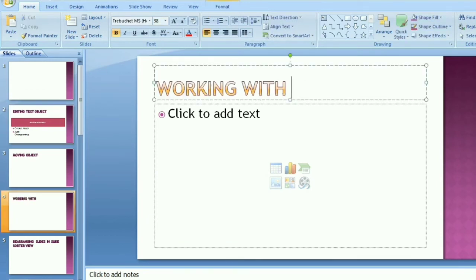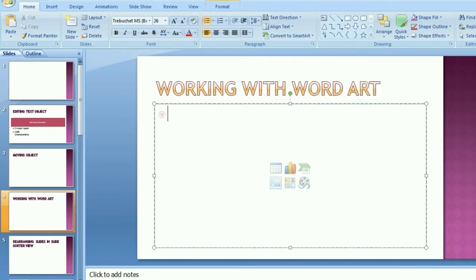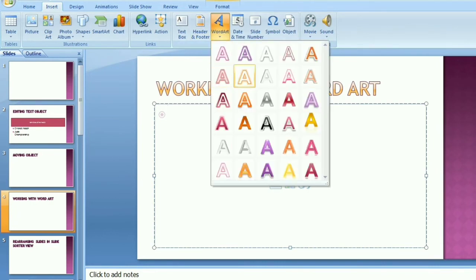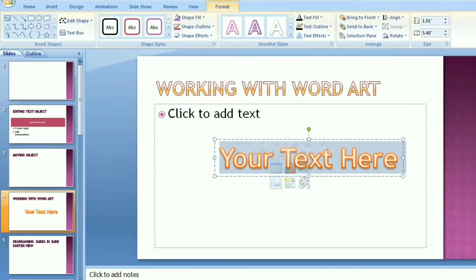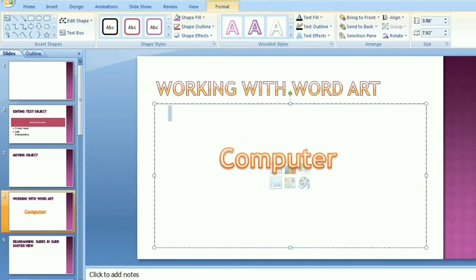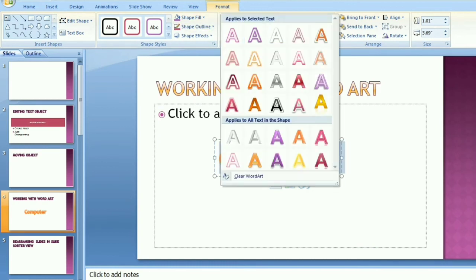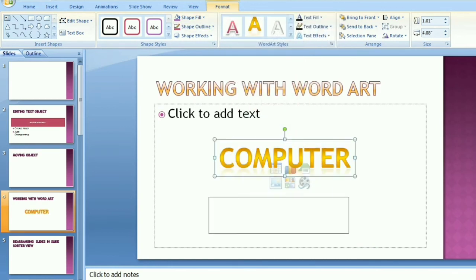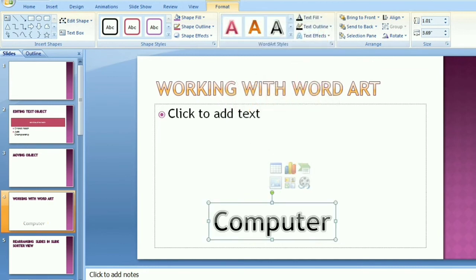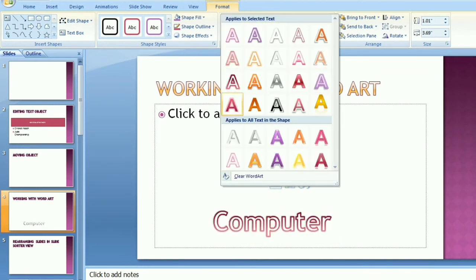In the Insert tab there is an option of WordArt. Now I'm clicking on the Insert tab. There's an option of WordArt. There are so many WordArt effects here. Now I'm writing one text here, then I'm clicking on the different shapes, shades or effects. As you can see the output on your screen, whatever I choose, the effects automatically apply to your text.